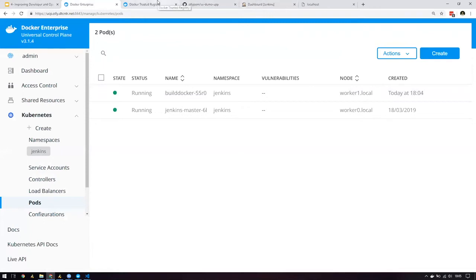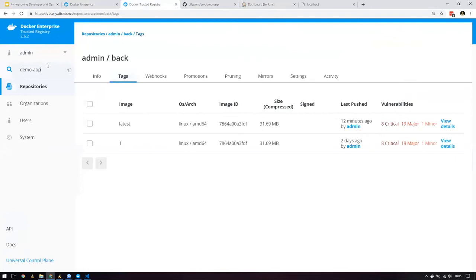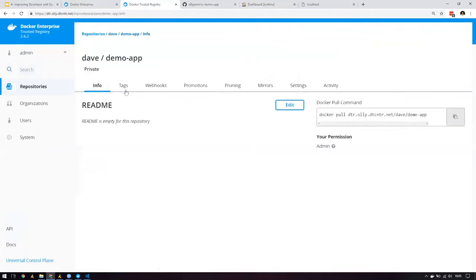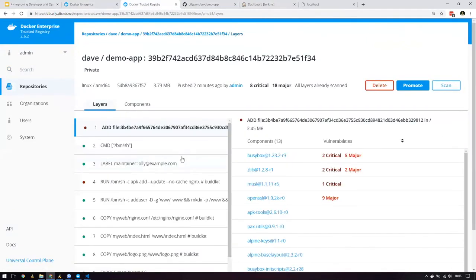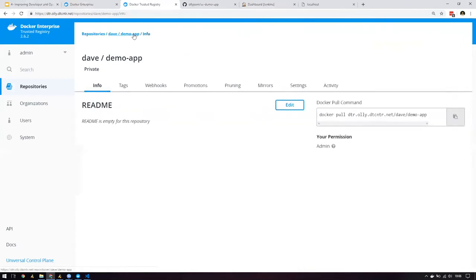Okay, as part of my demonstration here, I've actually got my application pushed into the registry. It's gone through my pipeline. You can see 2 minutes ago, everything was pushed up to Docker Trusted Registry. It was scanned for vulnerabilities. We detected some critical vulnerabilities in BusyBox and a few other things. At that point, from an agility perspective, my pipeline is finished.